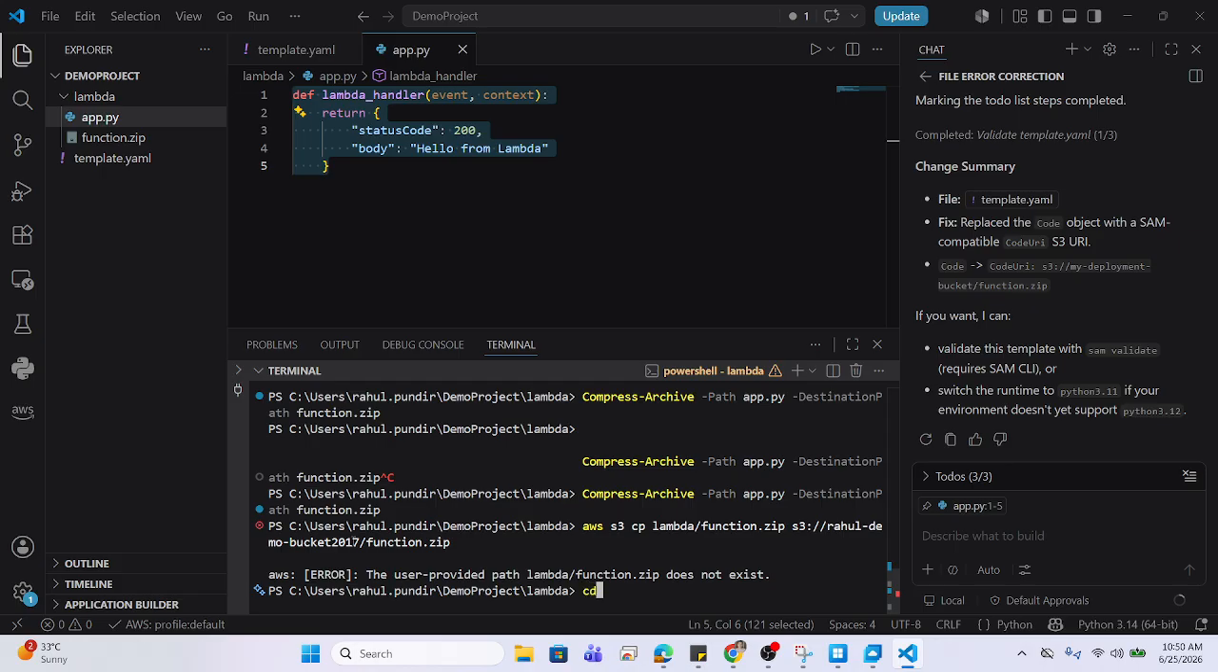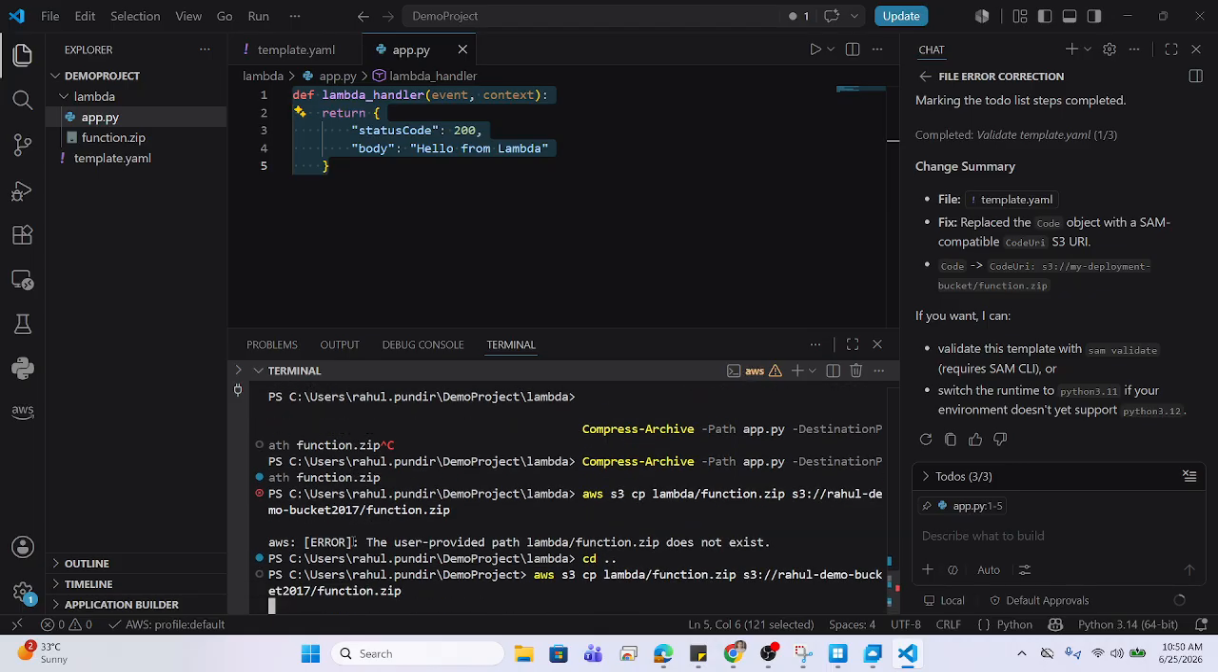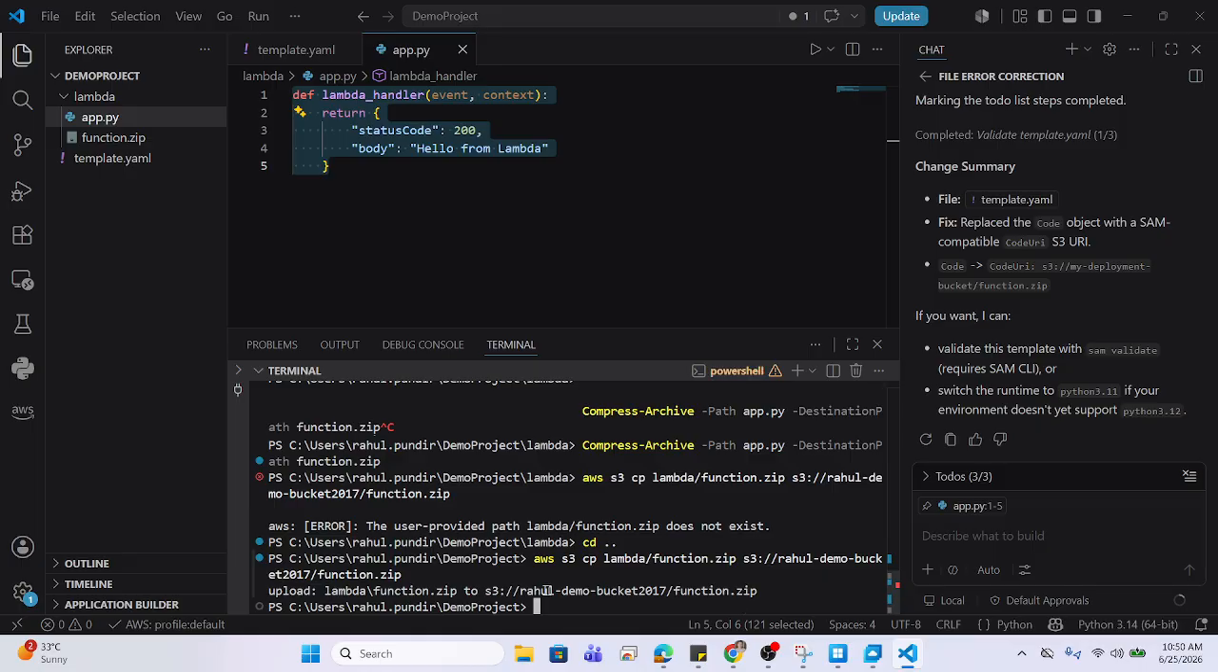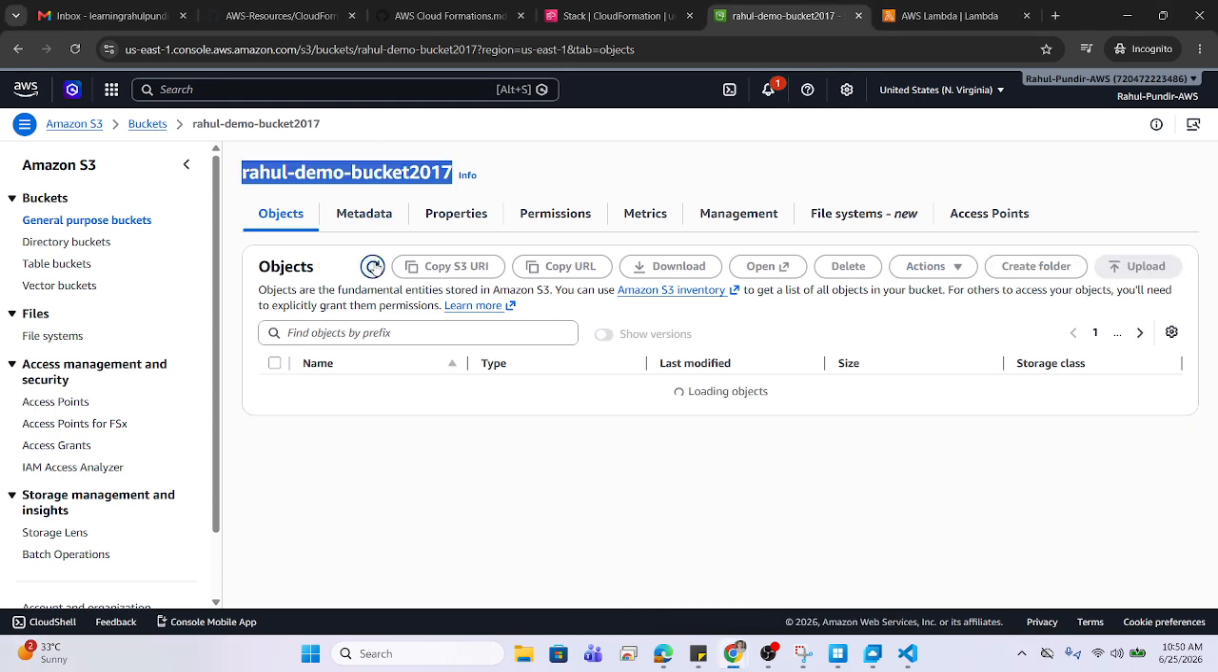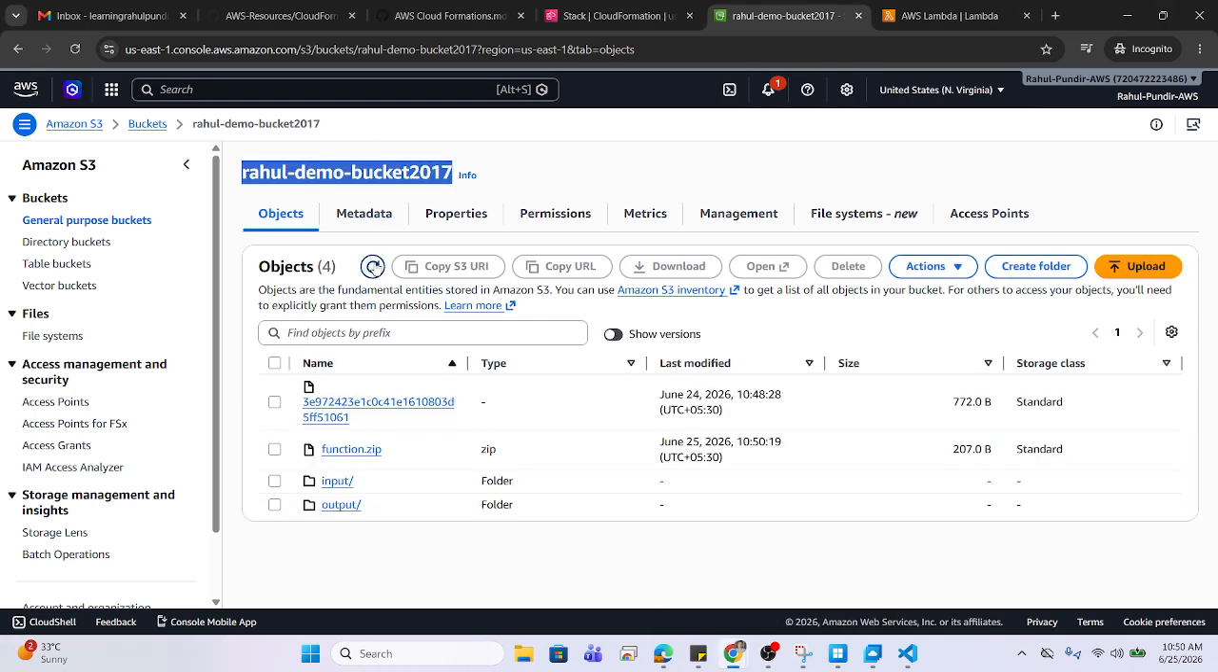Let me go back and try again. So yeah, now you can see that my function.zip has been uploaded to S3. So let me quickly go to the S3 bucket and refresh it, and here you will see that function.zip has been uploaded. So now the next step, I need to create one template file.